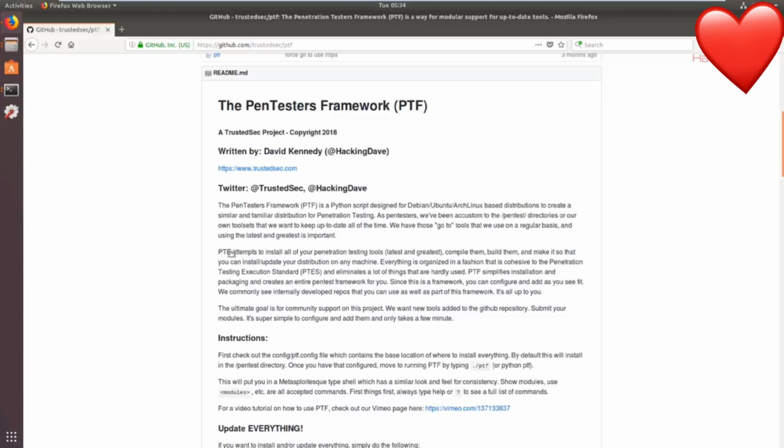PTF attempts to install all your penetration testing tools, the latest and greatest, compile them, build them, and make it so that you can install, update your distribution on any machine. Alright, so essentially this framework is designed to make sure that your penetration testing tools, whichever ones they may be, you can customize what you want to install, are kept up to date and are ready to go even if you update your distribution, your kernel, etc.